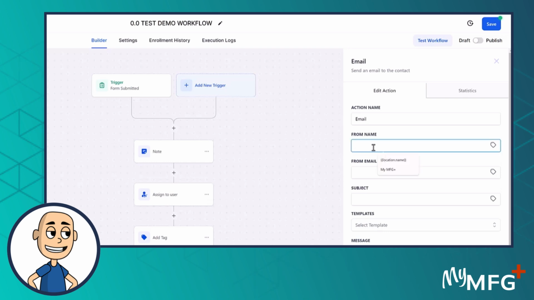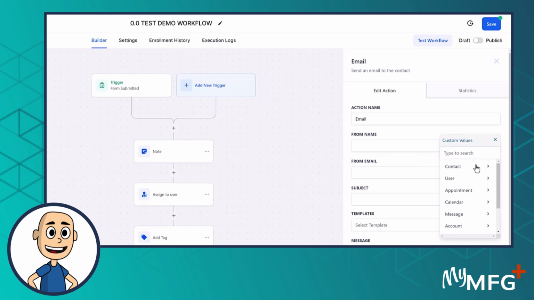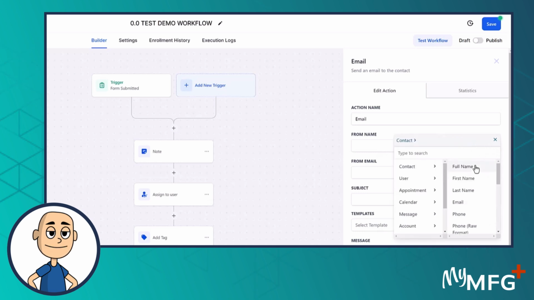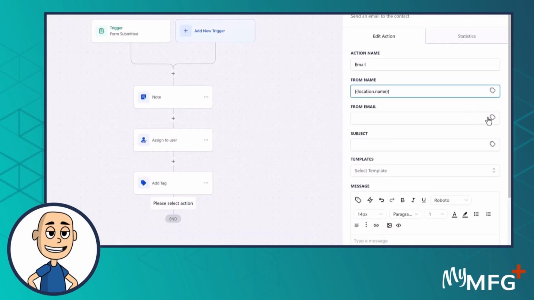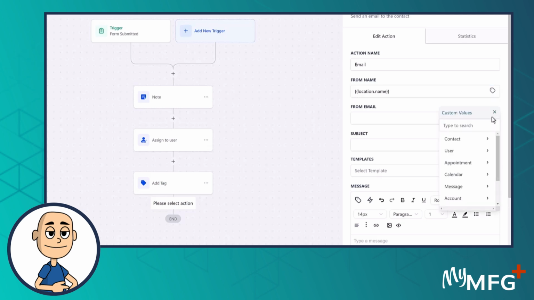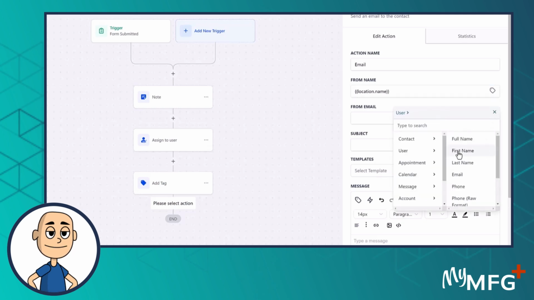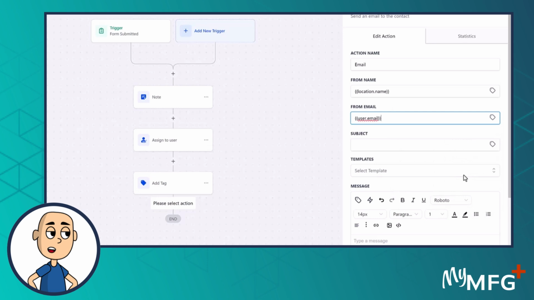We're going to choose a from name, and there's this little tag right here. You can click on this. We're going to select contact. We're going to go user, and this is from their full name. An alternative to from name could be the account name, right? So you can either do the location name or you can do a username, and this is who the email is from. The next one is the from email, and this is going to be from user, and we're going to go from their user email address.